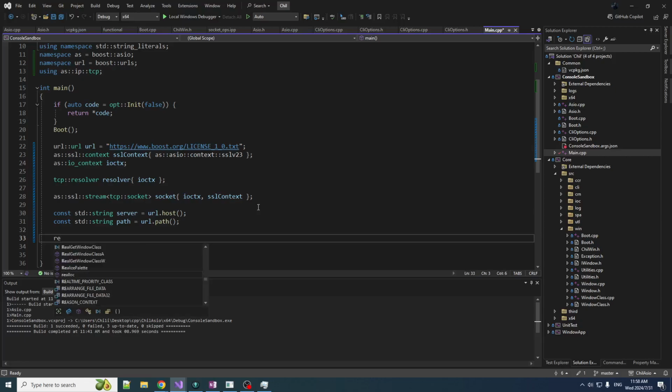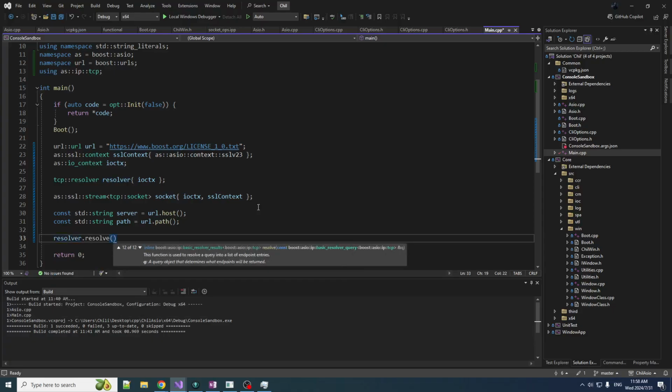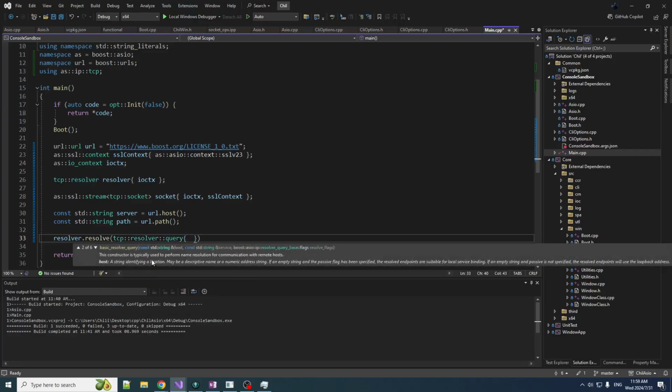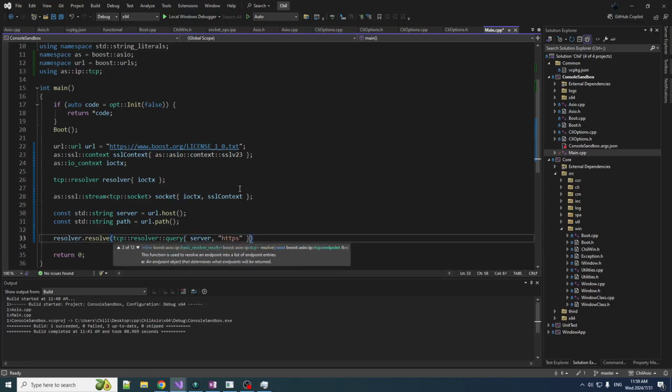So we do resolver.resolve, and we've got to give it a query. So that's TCP resolver query. So what is a query built on? We've got a version here that takes the host name, which we have, and takes the service, which is going to be HTTPS. It also takes flags, but I think we can ignore those for whatever reason. Don't ask me why. So we do server and HTTPS. And then we resolve that.